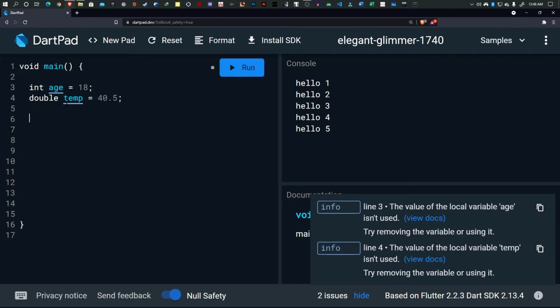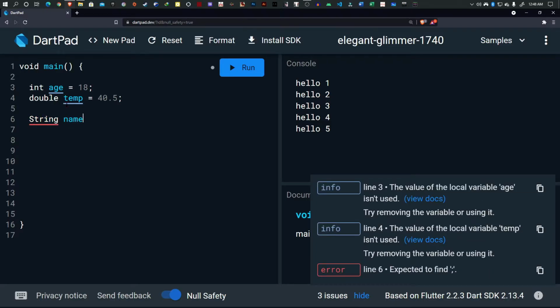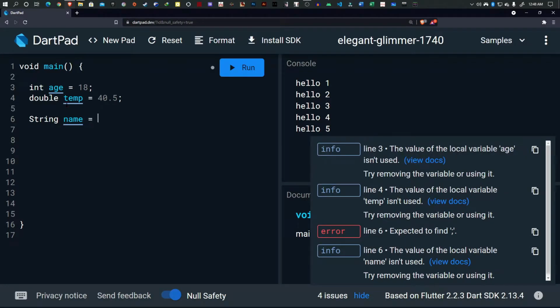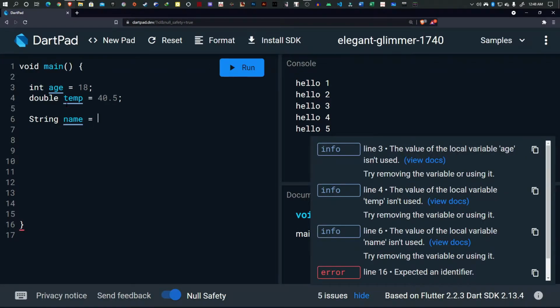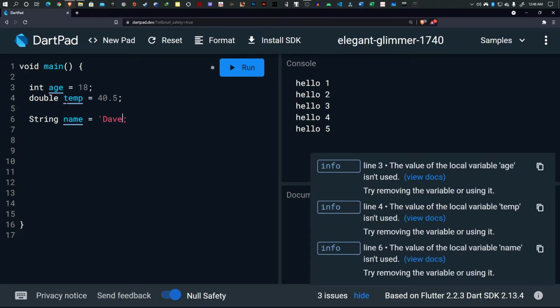Now when we come to strings, the type there is called a string, and a string can be a name, so that's the name of this variable. And in Dart we can use single quotes and then say Dave, and make sure you end with your semicolon, or we can use double quotes and then we can have the same name in there.